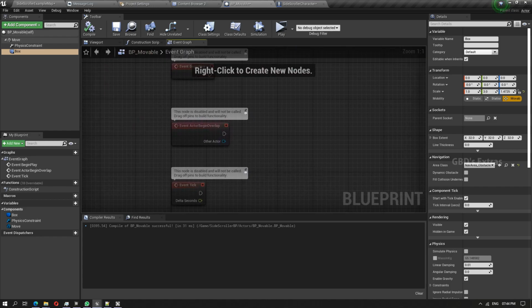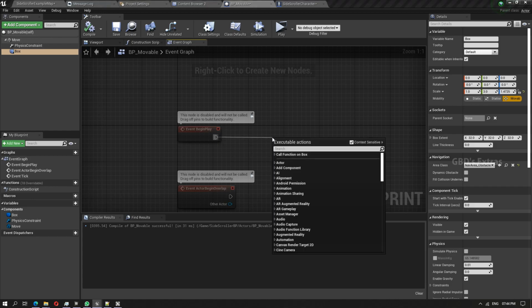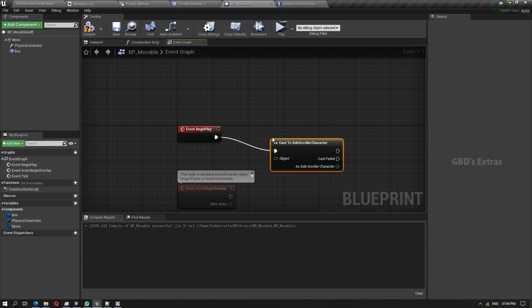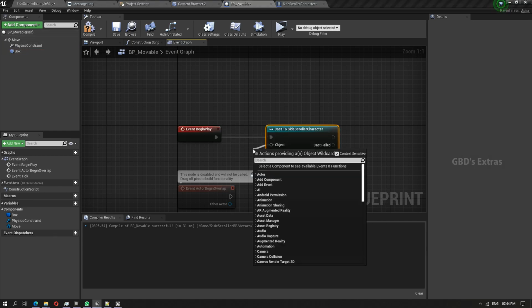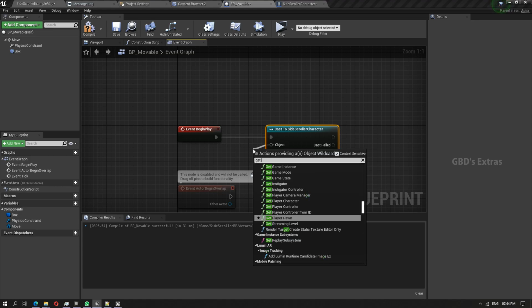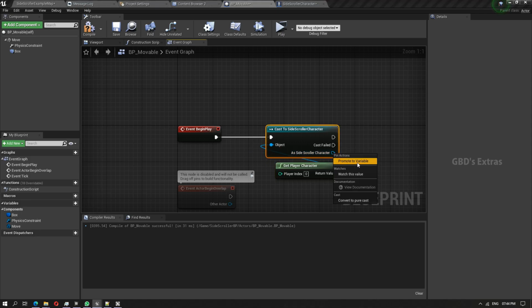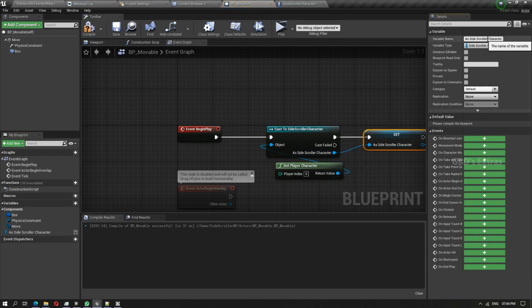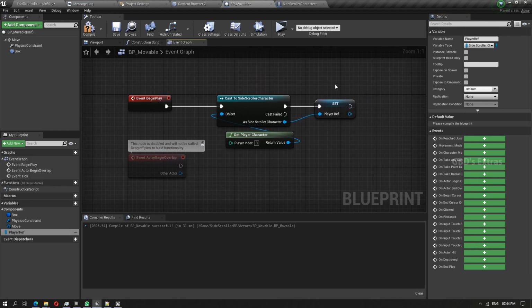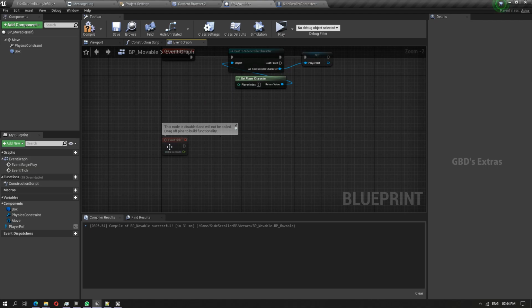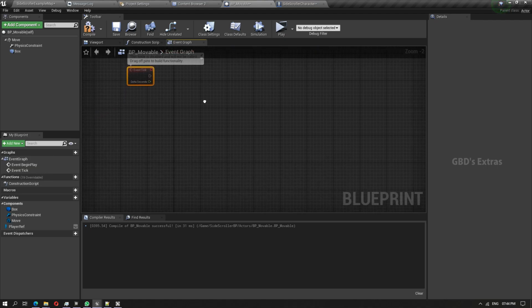On the event graph, on event begin play, cast to your side scroller character. Get player character and promote this to a variable as player ref. Okay, this should be fine. I'll remove this event tick; we will need it later.